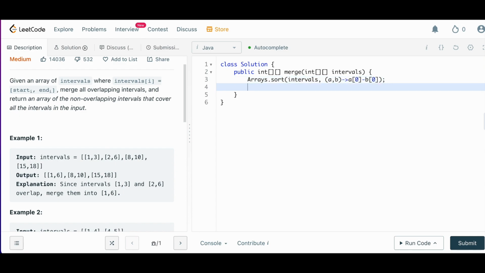Next, we need to have two variables. I will take one as start, which will be the first interval's start value, which is intervals 0 0. Because it's a 2D array, the first 0 tells it to take the first interval, and the second 0 tells it to take the first value of that interval, which is the start. In the same way we can have int end equals intervals 0 of 1. So this way we have our start and end ready.